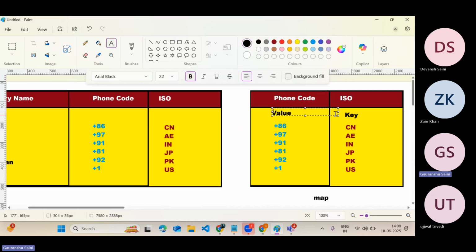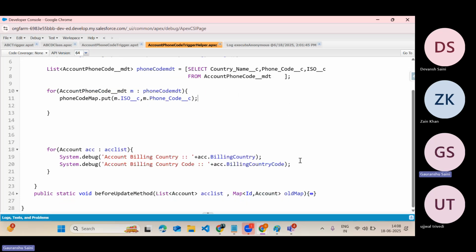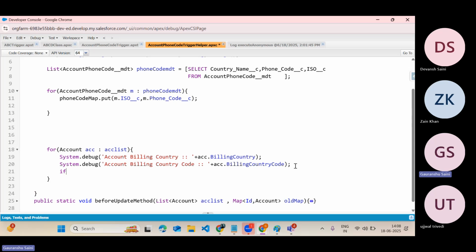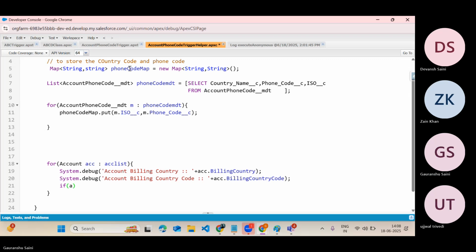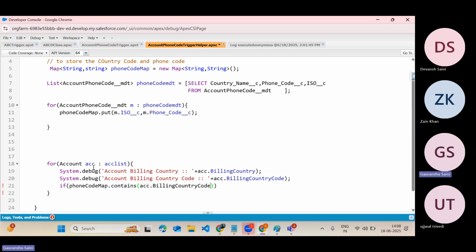Key means the ISO code we are getting from the account object. On the basis of the key, we can get the value. So here I'm going to write the logic, whenever I'm iterating the records. If the phone code map dot contains acc dot billing country code.